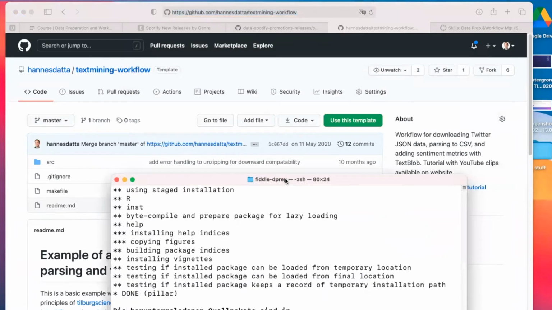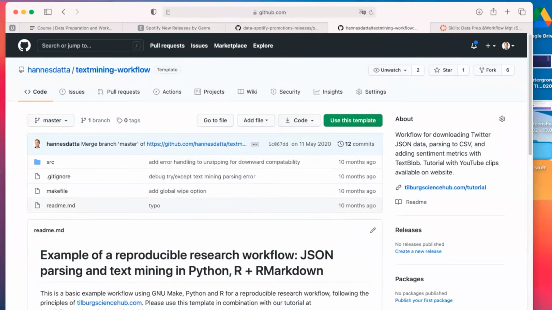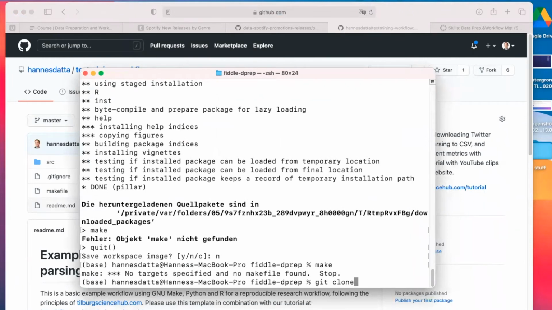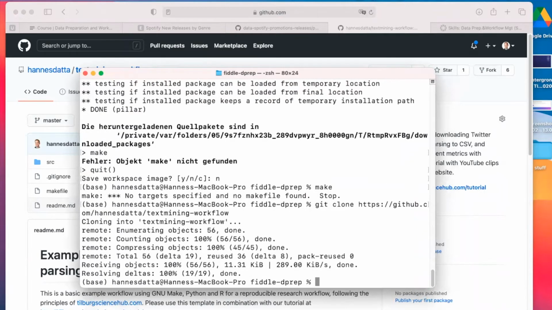In this tutorial, I ask you to download this. You click on code and then download it, and it takes a lot of time. You can just clone it directly by writing git clone and then pasting the URL of this project. So now I'm downloading this thing.